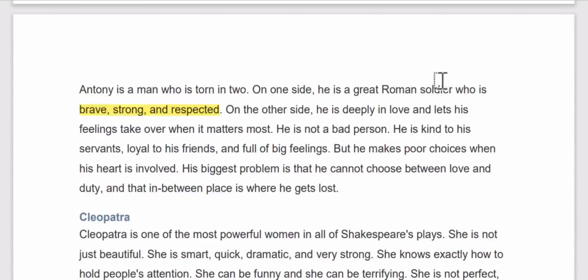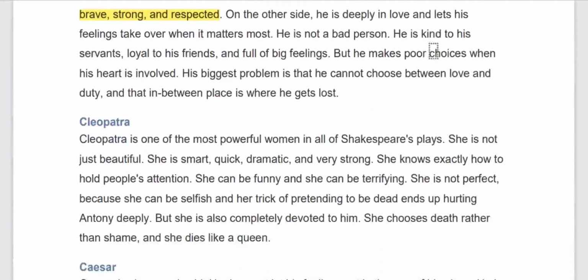He is not a bad person. He is kind to his servant, loyal to his friends, and full of big feelings. But he makes poor choices when his heart is involved. His biggest problem is that he cannot choose between love and duty, and that in-between place is where he gets lost. Let's talk about Cleopatra.